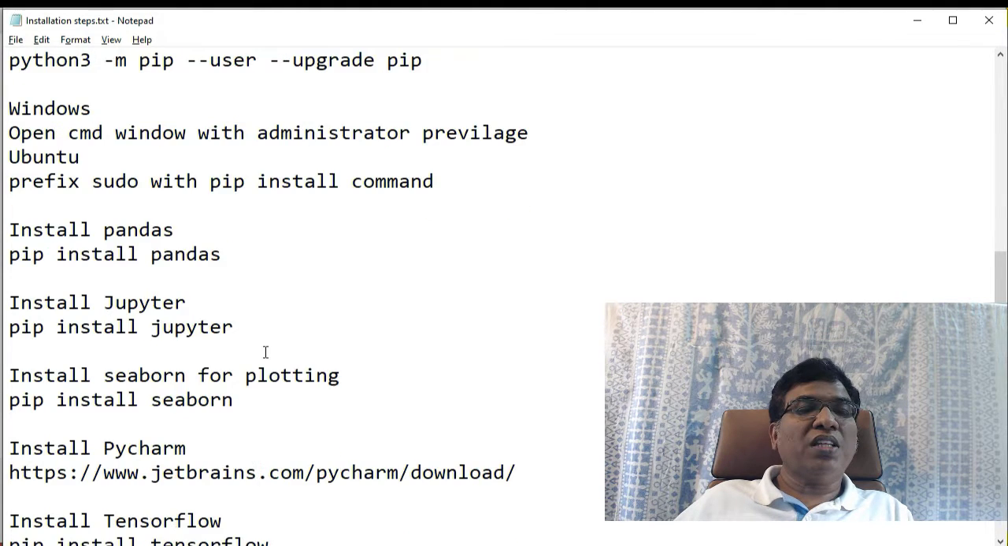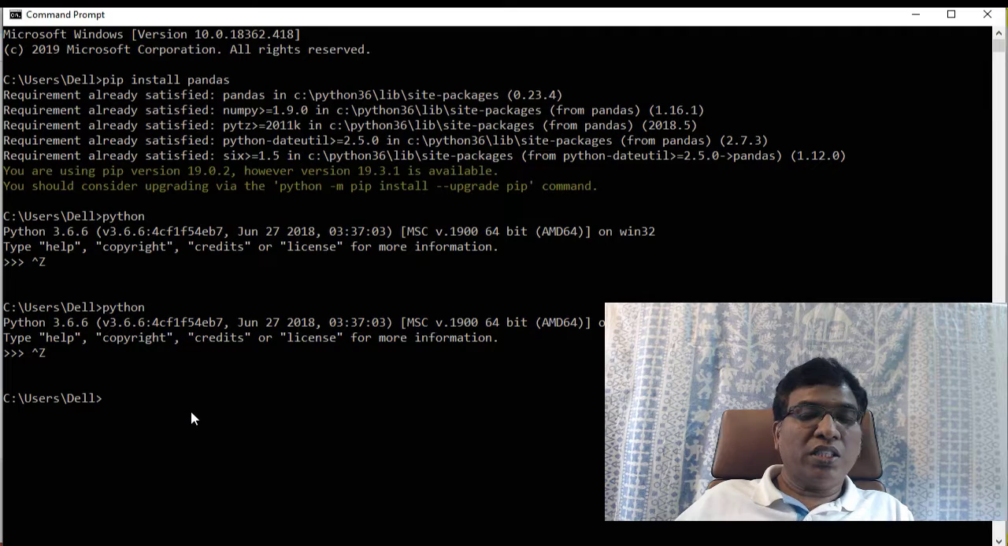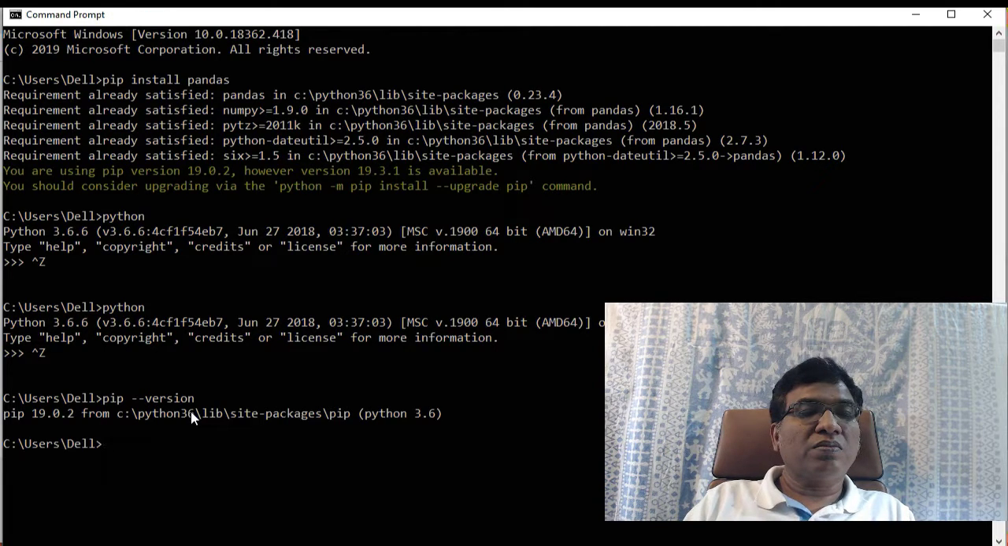Once Python and pip are both installed, you can move to the next step. You can see the pip version here. You can see the latest pip is installed in this machine.